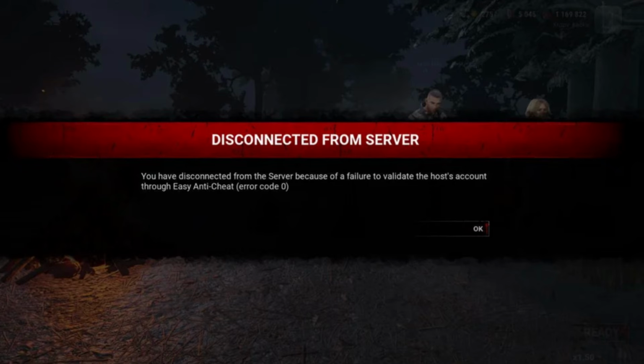As per our research, the error comes when users try to ready up in the lobby with friends, but then get disconnected and sent back to the loading menu. According to our research, this error is related to a failure in validating the host's account through Easy Anti-Cheat. In some cases, it may also be affected by network issues or corrupted game files.